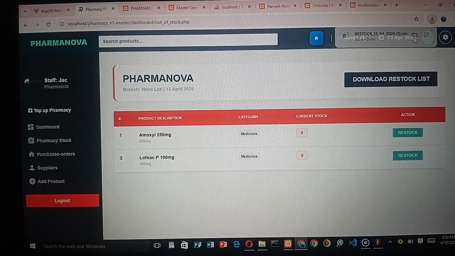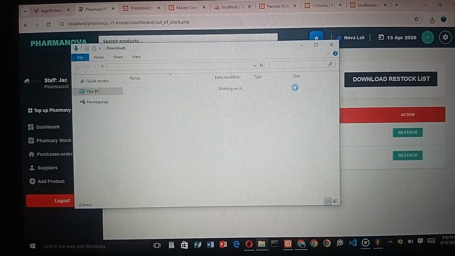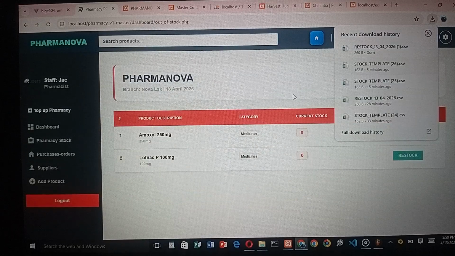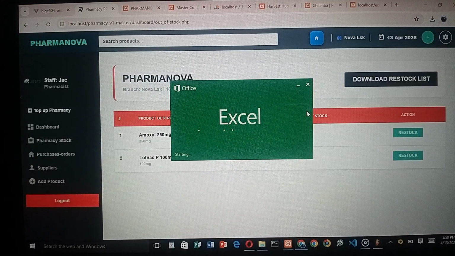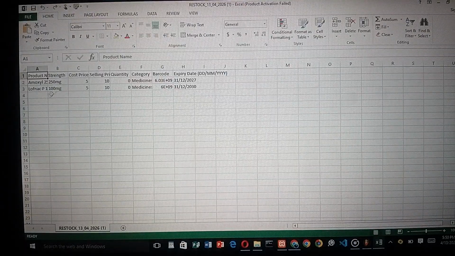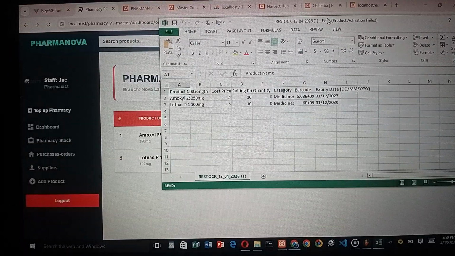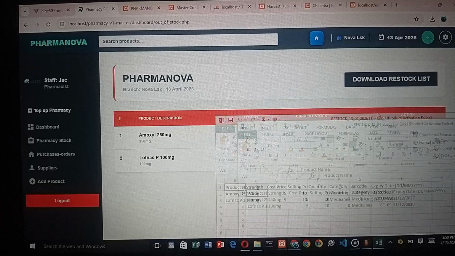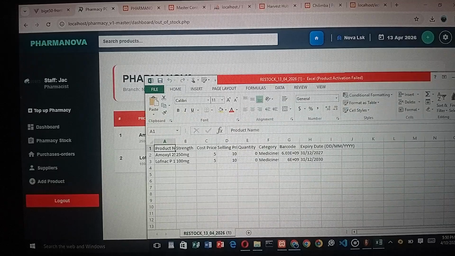Then this is the file. Open that one. So this is the file. You can see Amoxil and the Lofnac P are the ones out of stock. So everything will come and show from here. It's as simple as that.